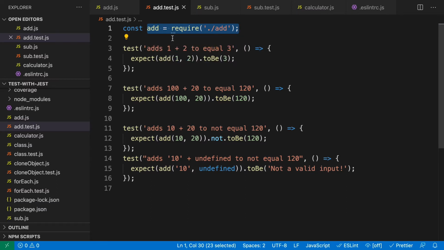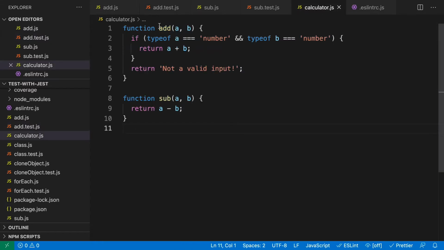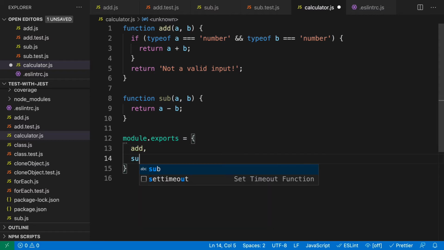But what if I have to export multiple functions? In this case, we have to export add and sub. To do that, we use the same syntax. We are going to use module.exports. But the difference is, rather than exporting just an individual function, we are going to export an object. From here, we can say, I want to export add and sub. Now, this is what you're exporting.